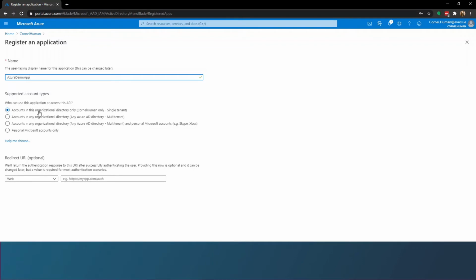And for the moment, we're just going to leave this setting, so it's only targeted to the Cornell Heman organization or Active Directory. So it's a single tenant, and that was part of the architectural discussions that we had before. We can also create it to be multi-tenant, and it means that it can be consumed from multiple Active Directories and subscriptions.